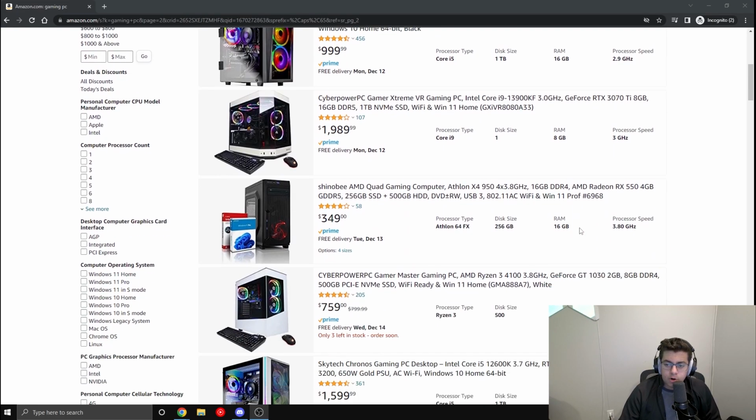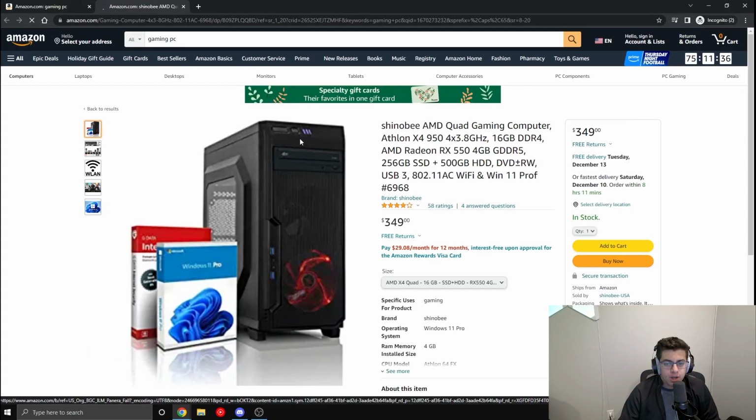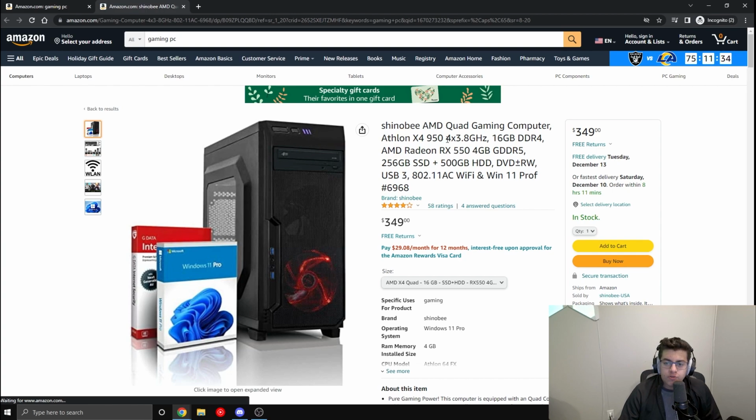Okay, going down a little more. Oh, wow. We just turned the page. And there's a Shinobi? Oh, no. But I'm checking it. I really want to check this out. 4x 3.8 gigahertz. Wait.